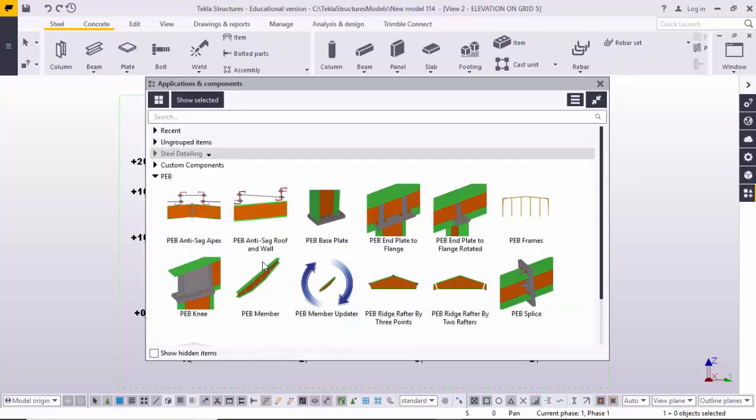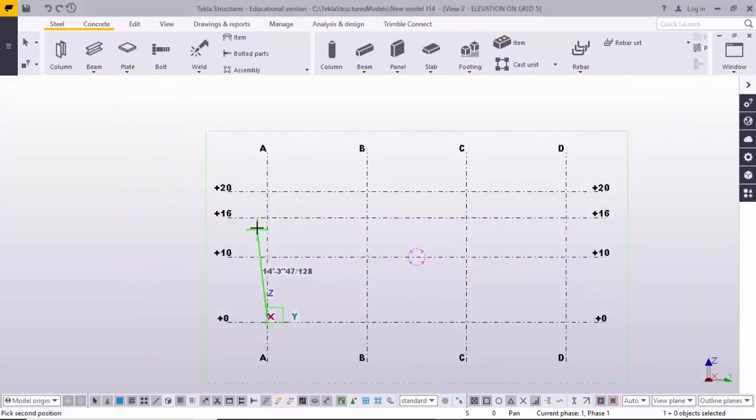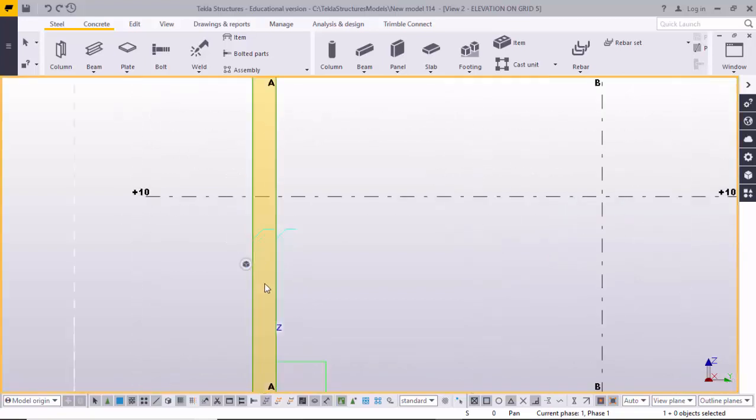If you are not getting this toolbar in your Tekla software, then you have to install the PEB tool extension. This will be available on the Tekla warehouse website. Go there and download it. Click on PEB member, close this window, and click the start and end point of the column. This will open like this.